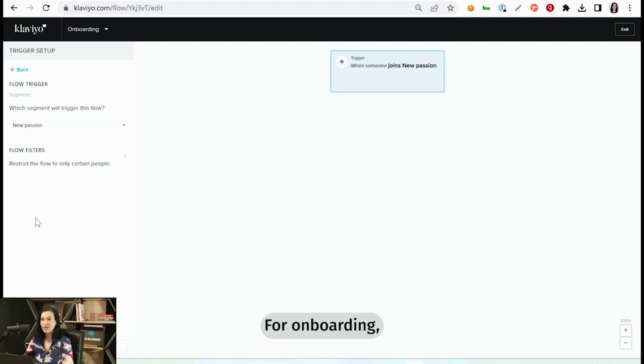For onboarding, you should select your new passion RFM group and maybe your apprentice RFM group as well, keeping in mind that the difference between the two is that the new passion are new customers at their first or maybe second order, but with a very high monetary value, as opposed to the apprentice that are at their first or second order but have a low monetary value. So for this example, I'm just selecting the new passion. I'm imagining I have a lot of them. So I just want to create a flow just for these customers that have a very high value.